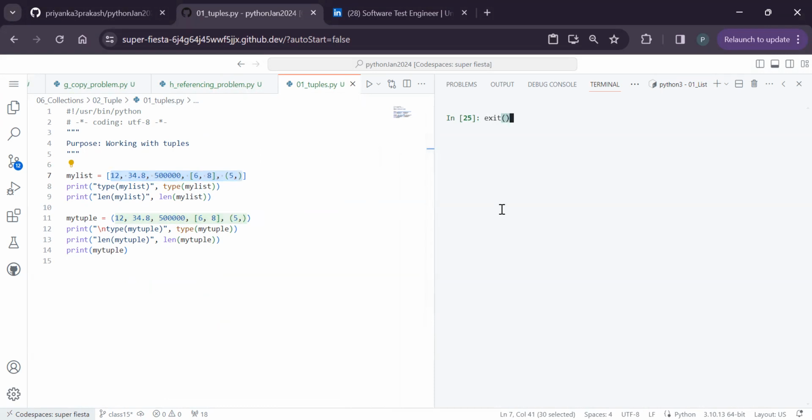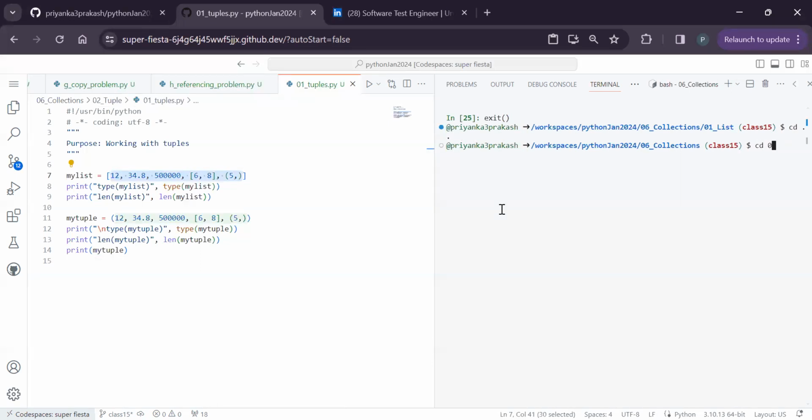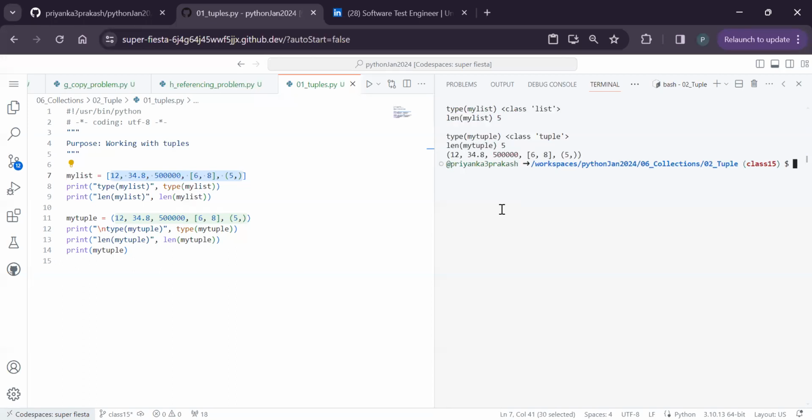So what does that difference make in terms of usage? Both are indexed by position, but for a tuple, once created, we cannot change the values. The length will be the same for both, the values will be the same, everything will be the same. But in terms of usage, it is slightly different.